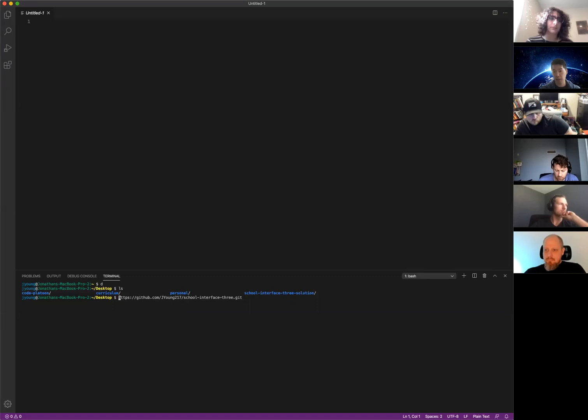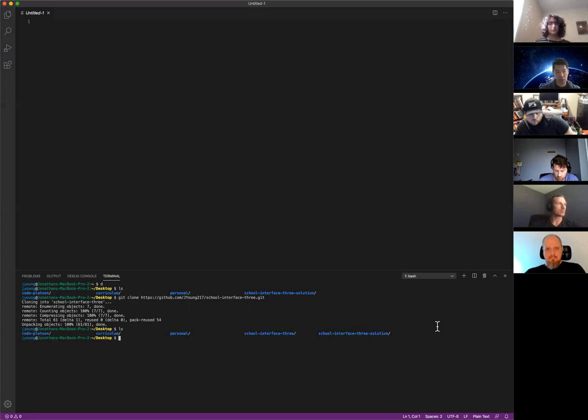So anytime I have a git command, it's prepended with git. The command to download something from the web onto my machine is clone. So I'm going to do git clone and then pull this down. From here, I'm going to list out everything, and you'll notice that School Interface 3 is new. That shows me successfully that I've actually cloned this down from the web. I've downloaded it from the web and brought it onto my machine.